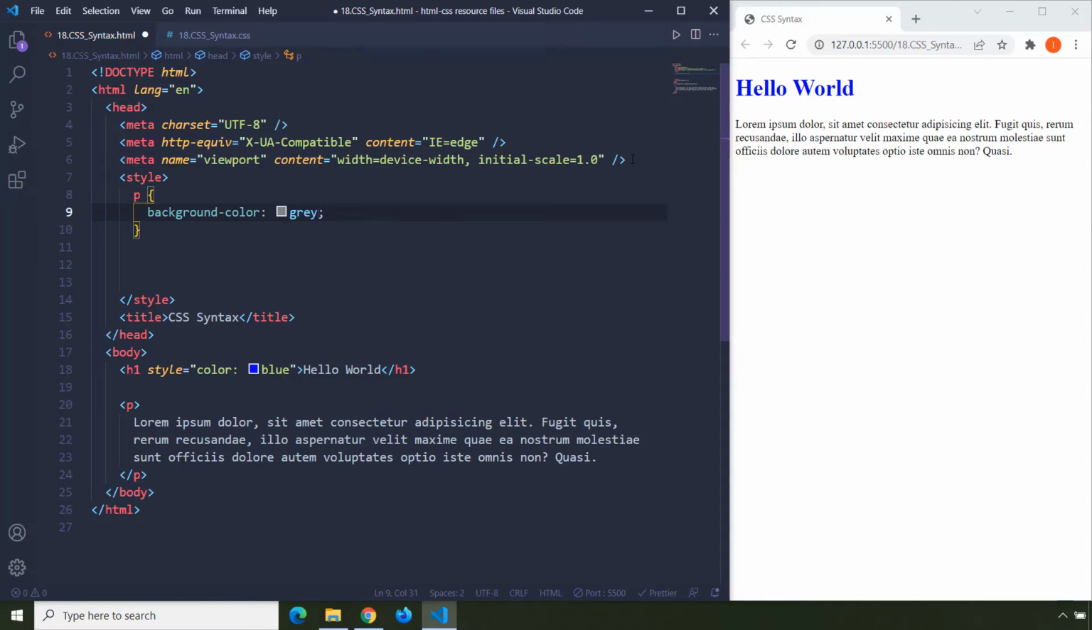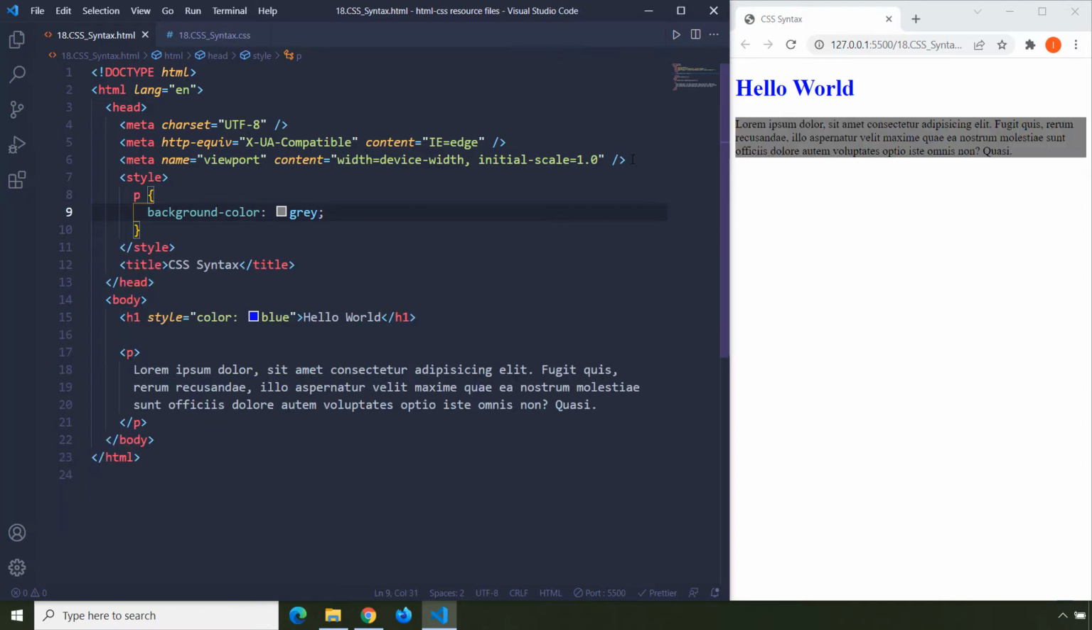So now this style will only be applied on which element? On the element that we have selected, and that is the P element. And when I save it, you can see that the background color is now gray. So now I'm going to zoom in once more in here, and we are going to dissect this CSS rule.